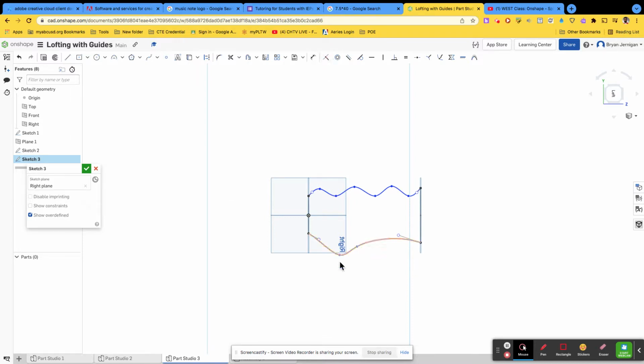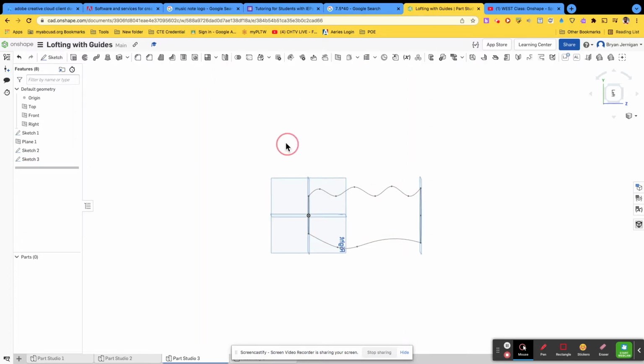You can go ahead and move your points around a bit if you want. And of course, these are your guides. You can make it more curved or less curved based off of your handles. Now, once you have that done, you can finish that sketch out.